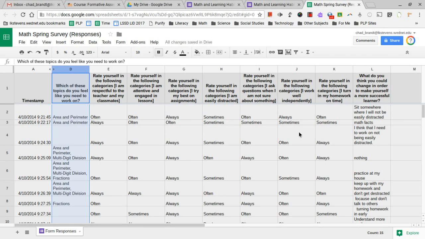Google Forms is a great way to gather formative data from your students so that you can make informed teaching decisions.